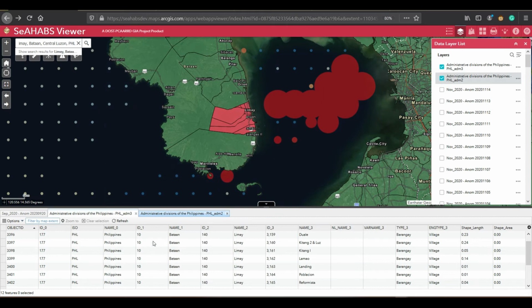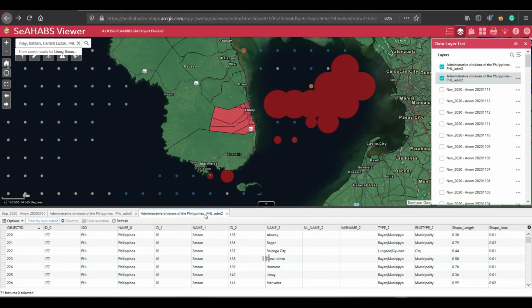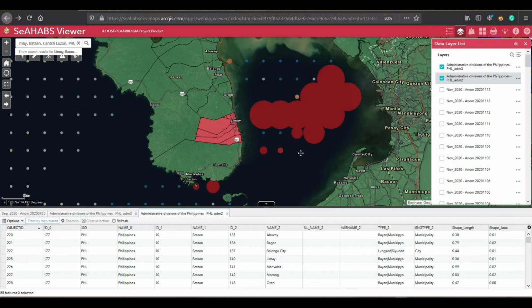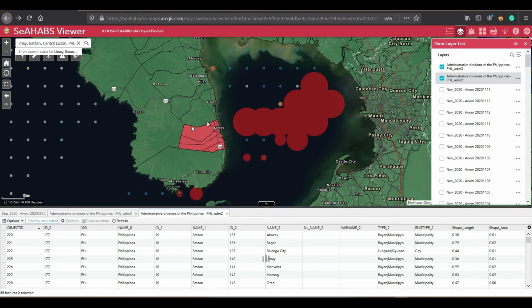Okay, next, we will process the admin level 2. We want to produce a map showing Limay, Bataan, and only those towns in Bataan that have a shellfish ban based on the PPR Shellfish Bulletin for that specific period. To do that, again, we will use the filter function of the attribute table.